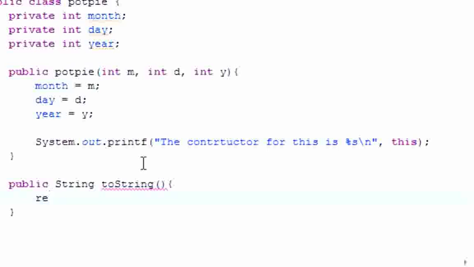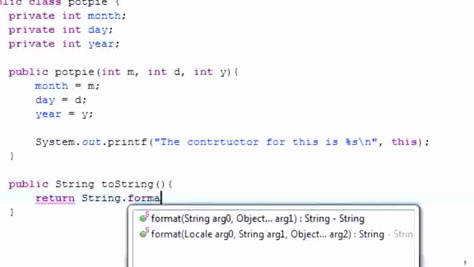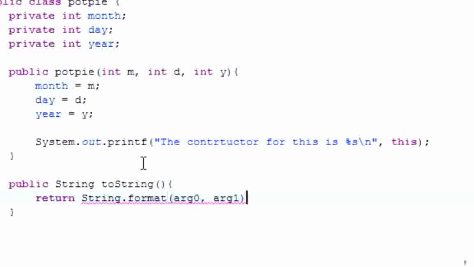So return String.format, and then go ahead and put a percent.